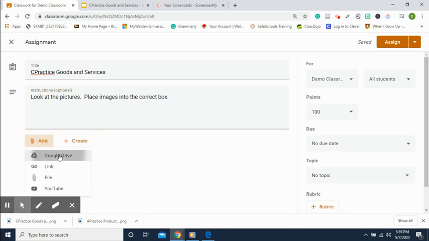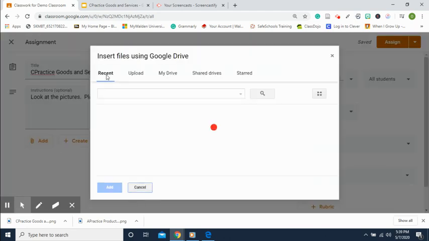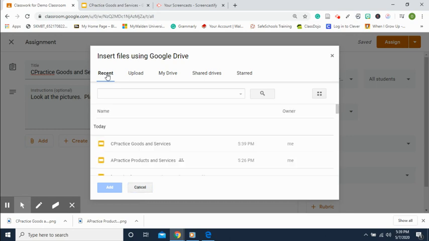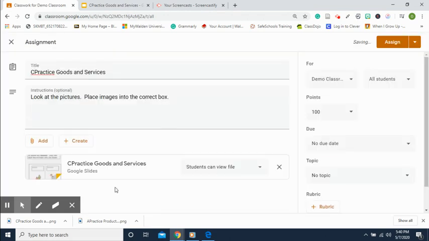And I'm going to hit Google Drive so I can find the activity that I just created. And it'll usually come up on recent. And there we have it. See, practice goods and services. So I'm going to click on it, and then I'm going to click on add.